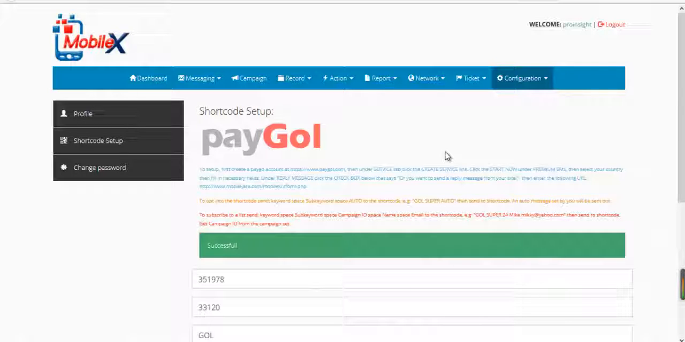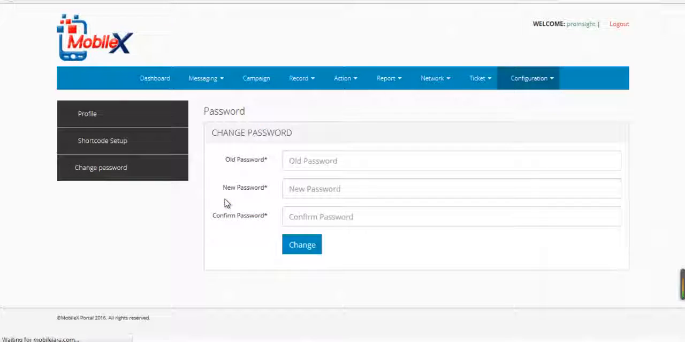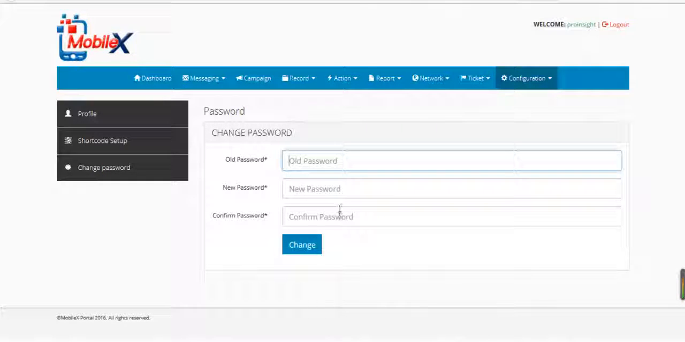A quick other aspect you can also achieve from the configuration setup is how you can change your portal password. You state your old password, you state your new password, as well as confirm your new password. So once you get all of that done, that's a wonderful feature that goes with your mobile X portal.